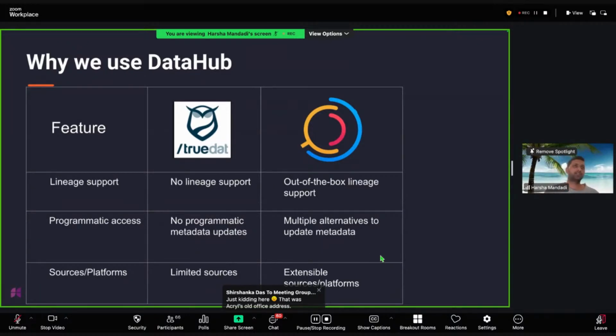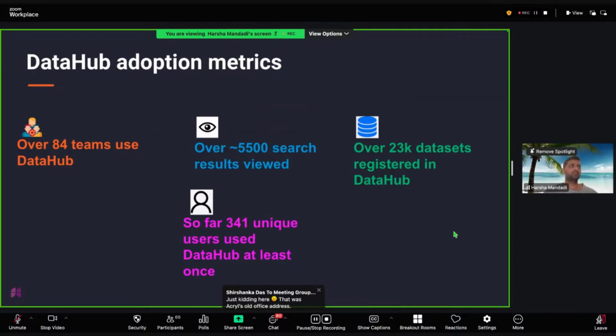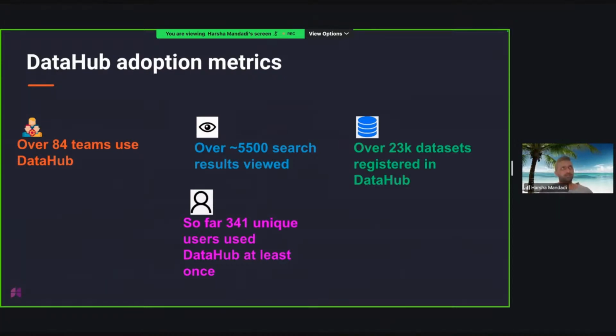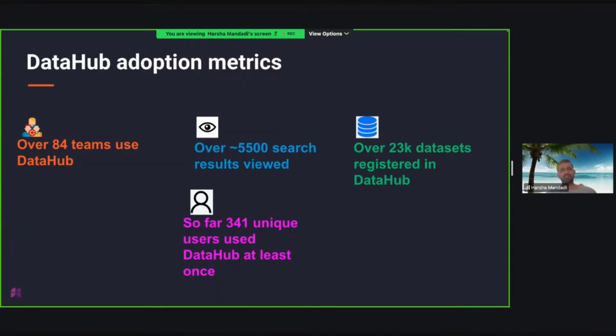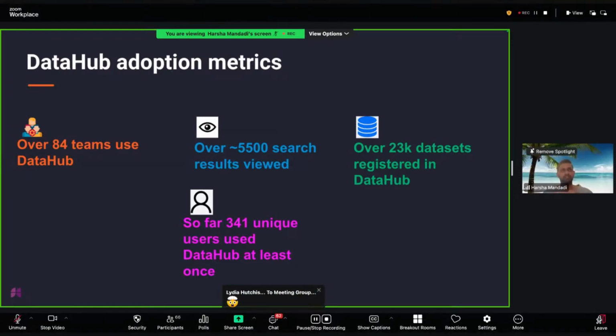With that said, let's have a look at how the adoption of DataHub has been within the company. We have had our instance running for the past 1 year, and within 1 year we have over 84 different teams that use DataHub at the moment, and we had 5,500 search results viewed in the last 24 weeks. Right now we have 23,000 different data sets registered in DataHub, and that's only from some sources. We have many more sources that are yet to be ingested.